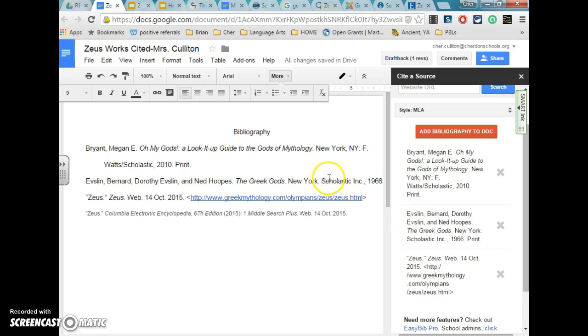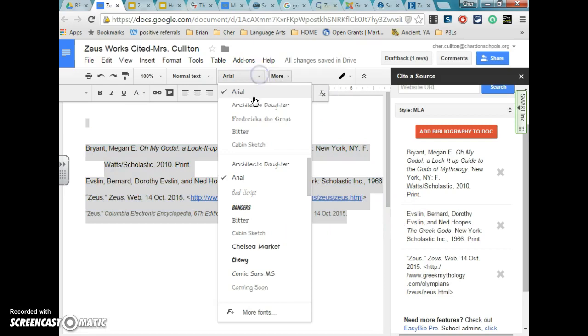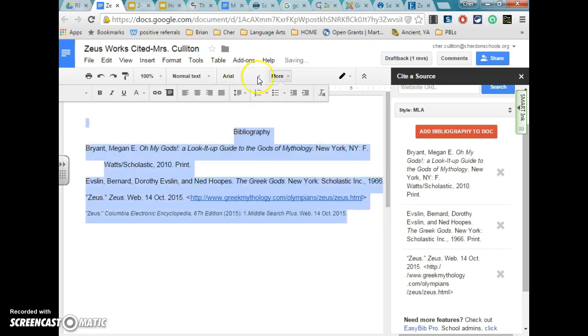Now the only other thing that I would say that you need to do here is just go back and highlight all your text and make sure that it's all Arial, that it's all the same text size. I want it to be size 12.